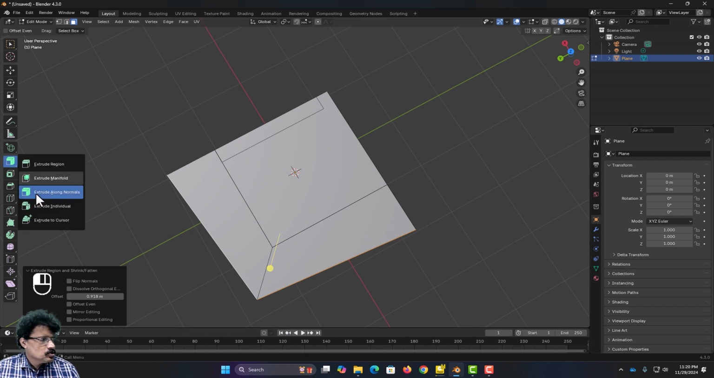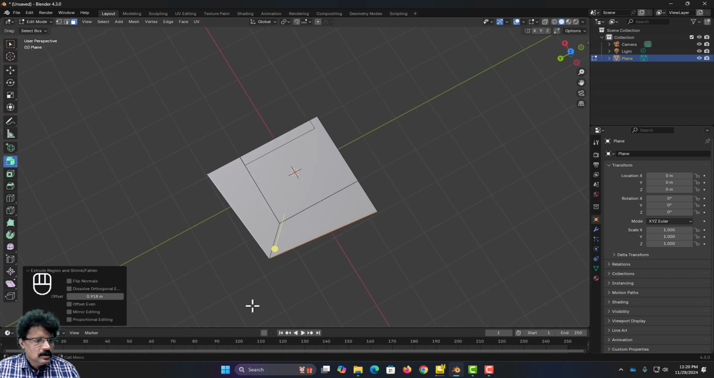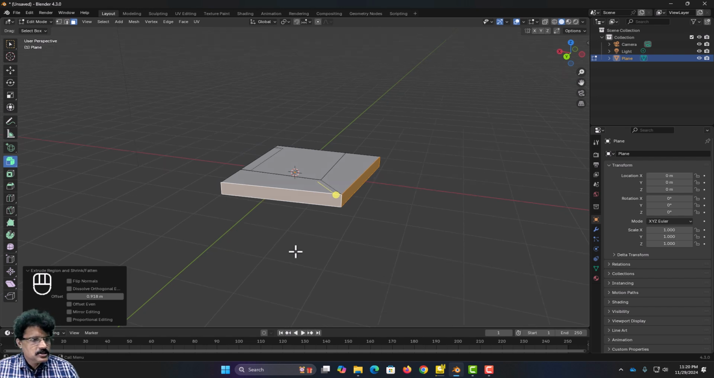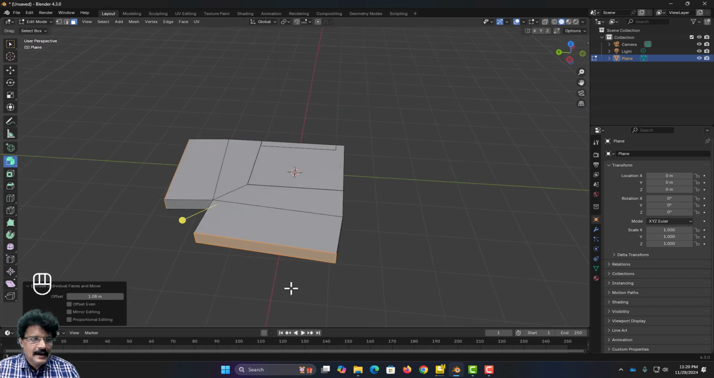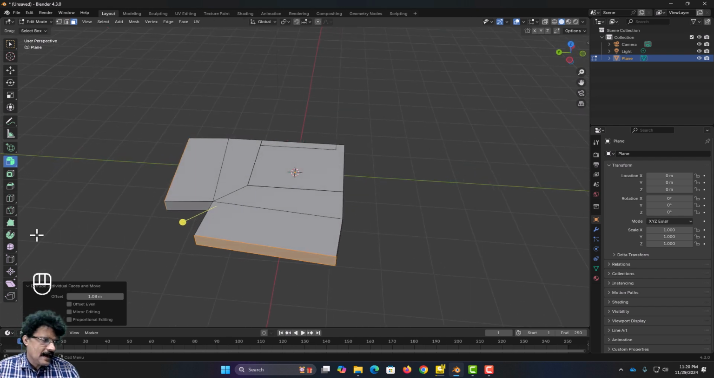And if I choose Extrude Individual, see now what happens is if I drag and extrude it, each plane is getting extruded along its own axis.